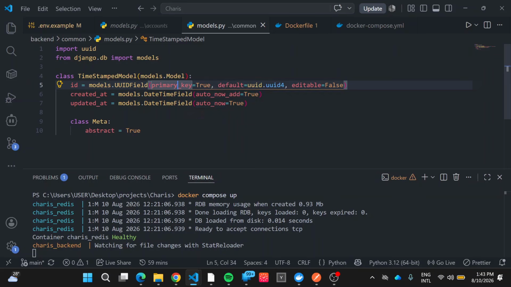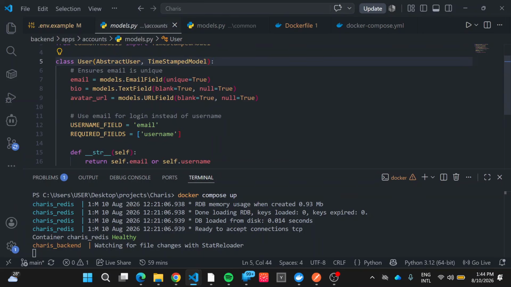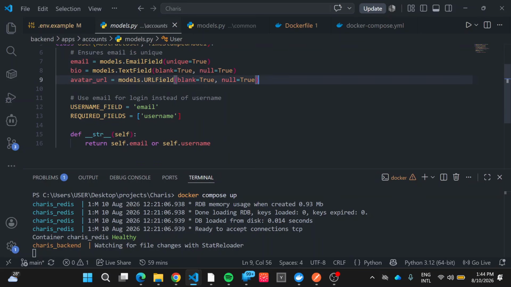And then it's also going to inherit the created_at and updated_at fields. Okay, so this is just basic multiple inheritance in Python. Now we're going to have three fields: the email, bio, and avatar URL. So avatar URL is going to be a URL field. Bio is going to be a text field. Email is going to be an email field. So it's going to be unique, so you can't have two users having the same email, right?